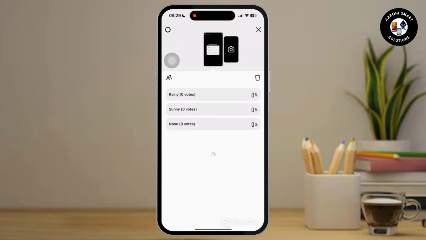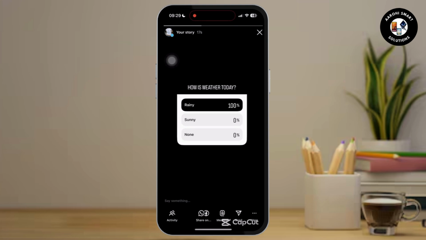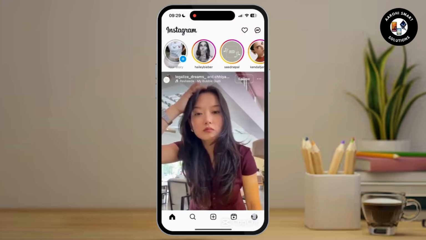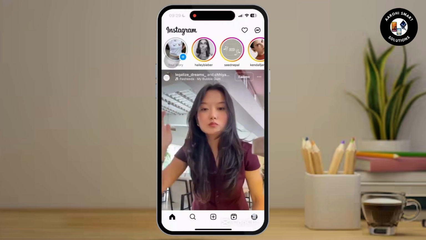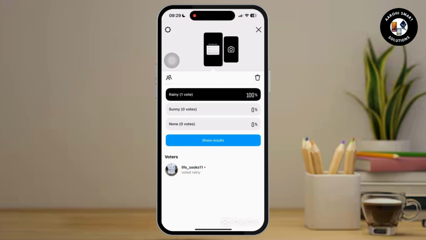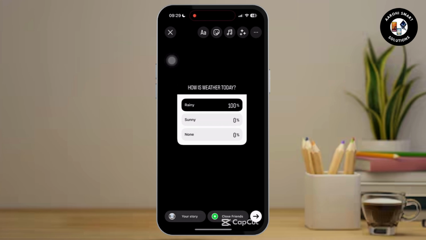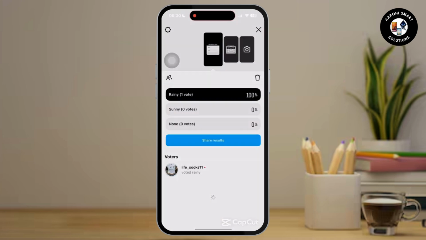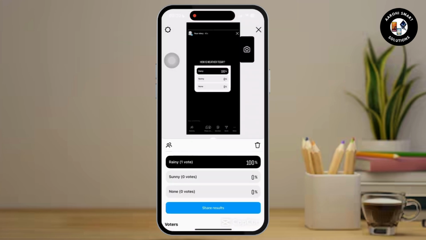Now go to the followers, and here you can see no one has voted on my poll. Let me just vote on it on my own and tap on it again and check your posted story. Now here you can see the poll results, votes and percentages. Now tap on the share results option available there. Now it creates a new story with the final result chart, and post it.